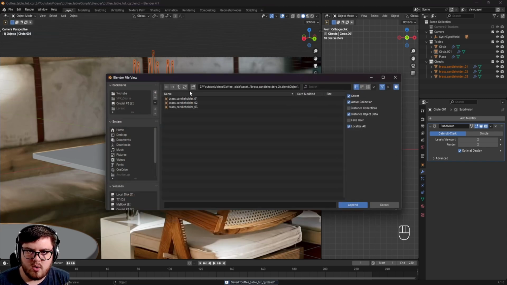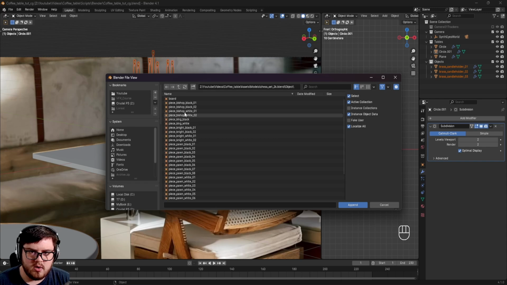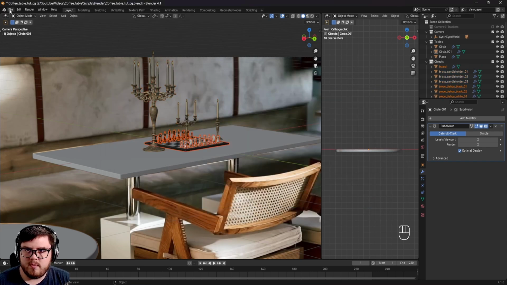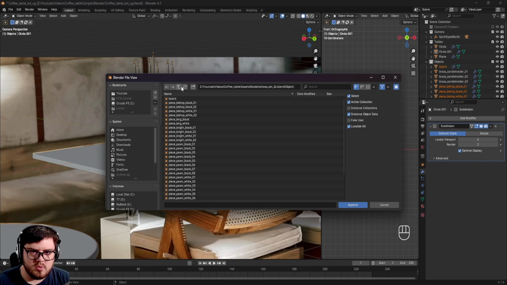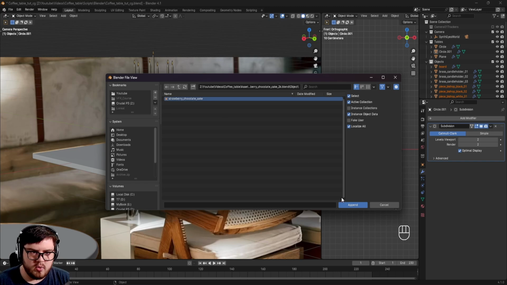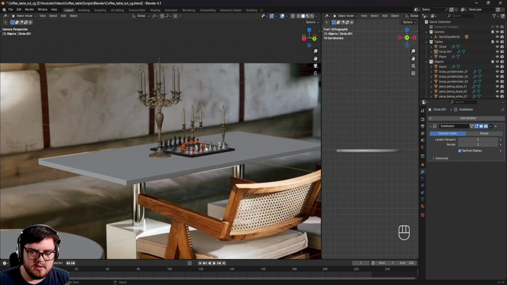So I'll go to File, Append, we'll come back out of here, and then we'll go to the chess set. We'll go to Object, just select all of those in there, and it'll take a little bit. We'll go to File, Append, and you just want to do this for all of the different files. And so I'll do it one last time for this cake model. So I'll just import that in and append that, and as you can see, it's imported in the scene. So I'll go ahead and do the other ones off camera, but whatever you want on the table, just go ahead and import that into your Blender scene.